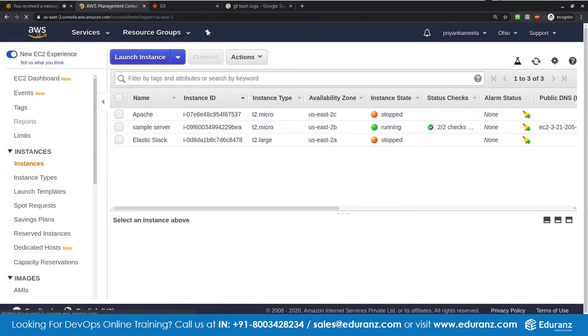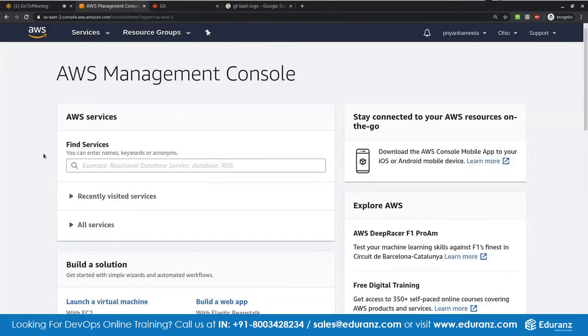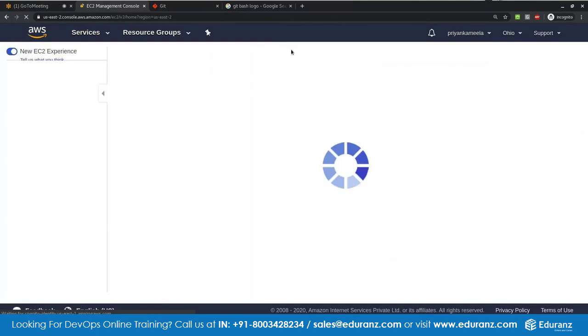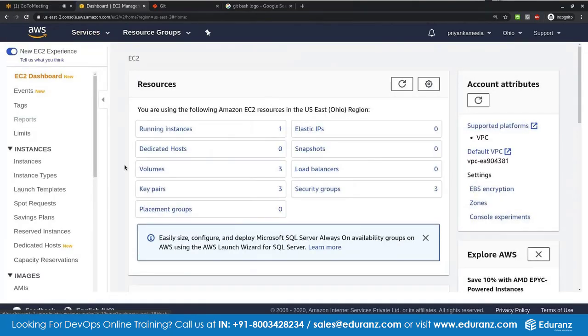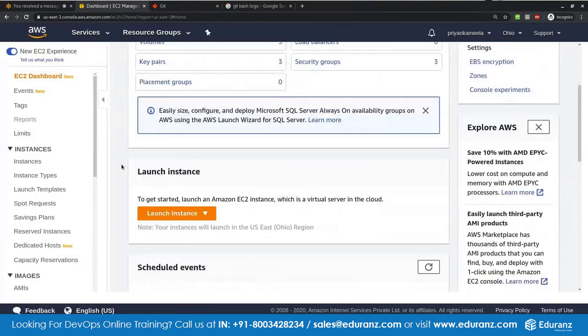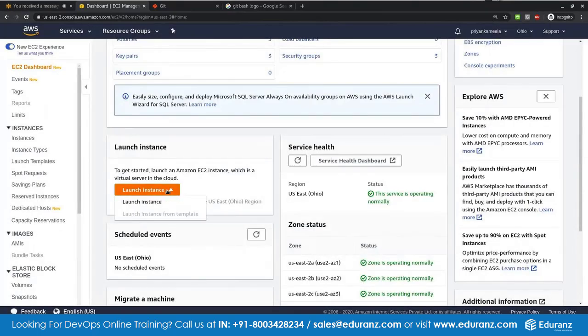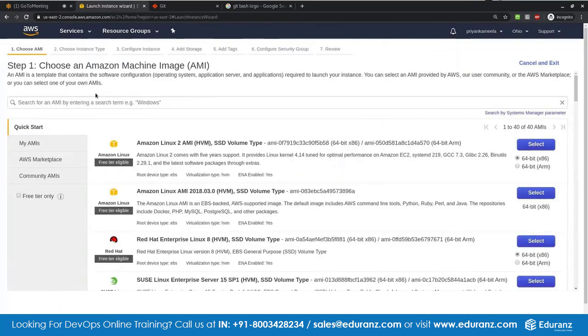Go to your home page or the landing page the moment we log in, click Services, then EC2, click on this EC2. Then here below you have Launch Instance. Let me make this screen smaller. Launch Instance, then launch an instance. Let me search for Red Hat 7.6.